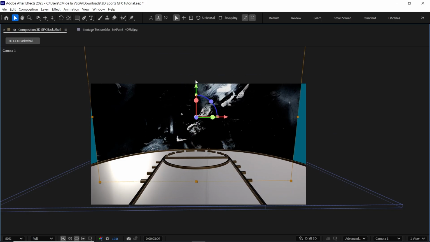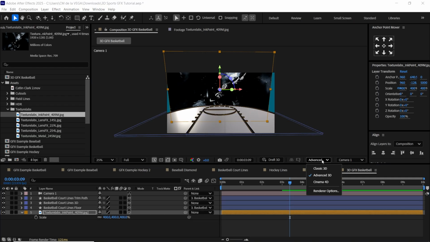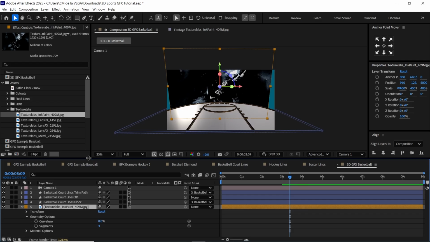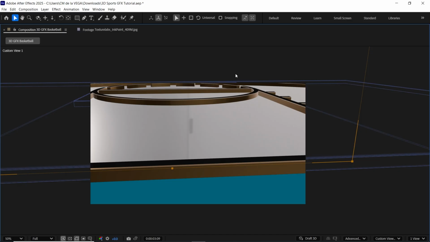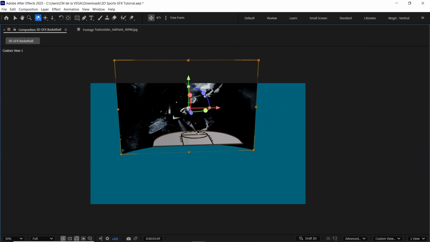Now, one thing that I want to show you is if you have a background layer like this, like a texture, or you have a composition, and you're using the advanced 3D render engine, you can drill down to geometry options and you can curve this flat image, which is pretty cool. So we can curve it about 75%, and I can increase the segments to about 12. And if I go to custom view 1, let me pull out so you can see that we are curving.